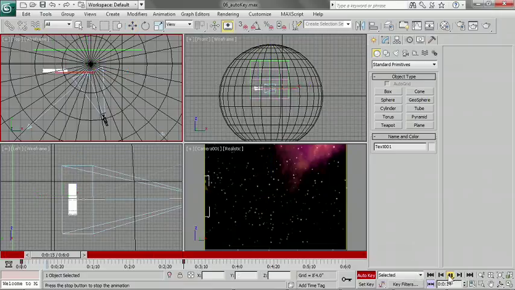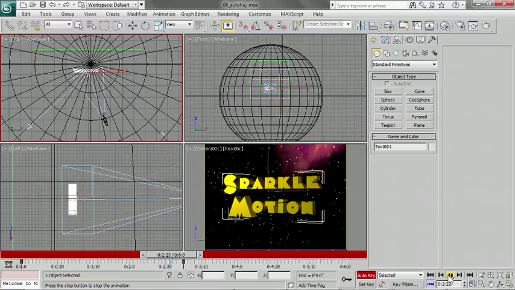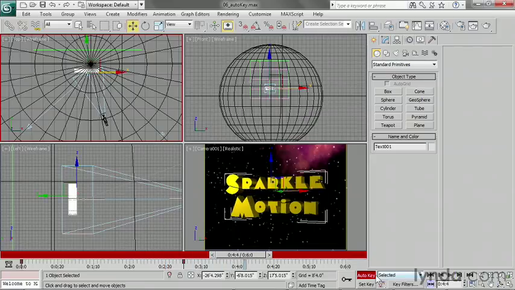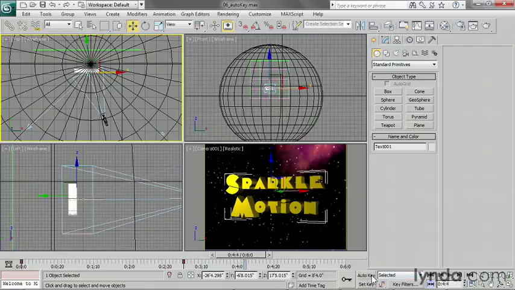I'll rewind and play that back, and you'll see I've got 2 keyframes. When I'm finished, I'll want to turn AutoKey back off again.